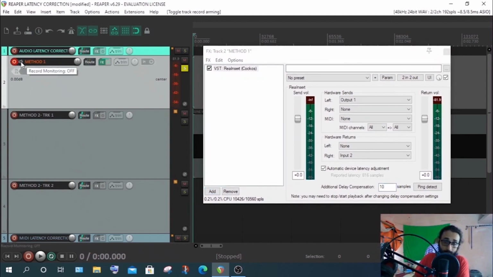Disable the monitoring, disable this record monitoring, or turn off your studio monitors and studio headphones, and choose your input and hit ping detect. We are receiving input and still the value is 10 samples. So this is verified. So it is 10 samples.